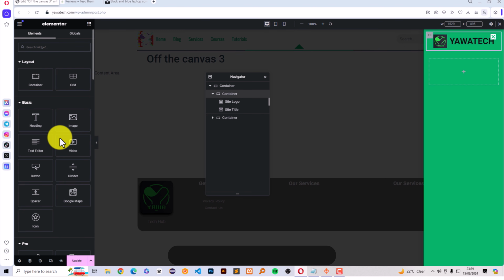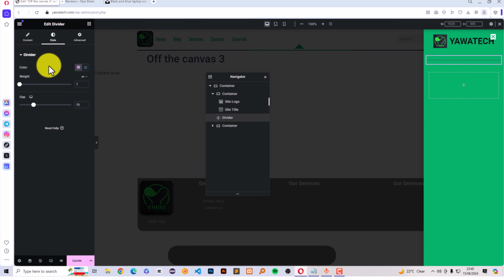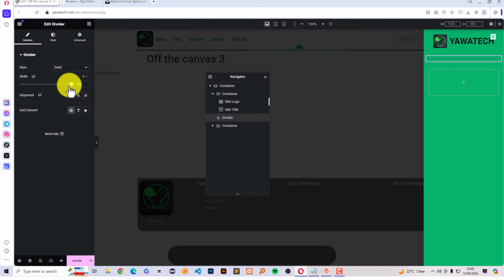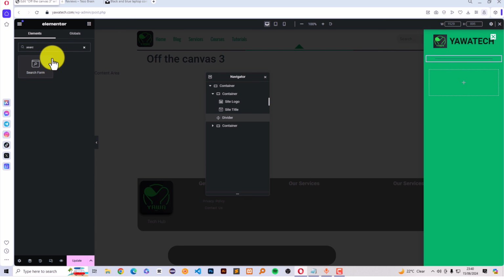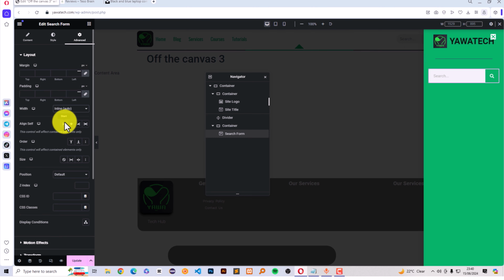Once that is done, I'm going to carry the divider and put it down here. Then I'm going to change the color, for example, something like that. Reduce the gap. You can also change the width if you want, maybe to center, and put it at the center. I think that's okay. Now we're going to carry the search form. I'm going to put it under this tab. Let it be inline auto.